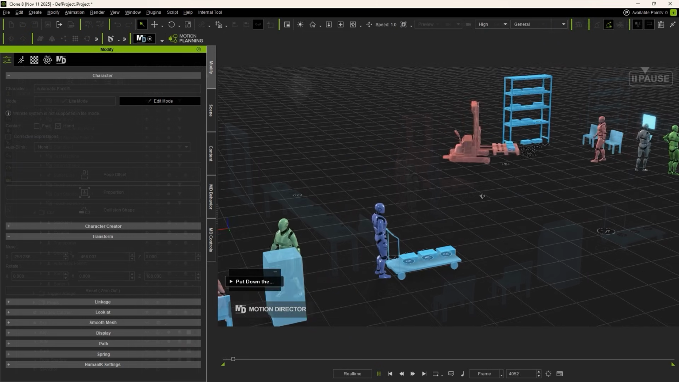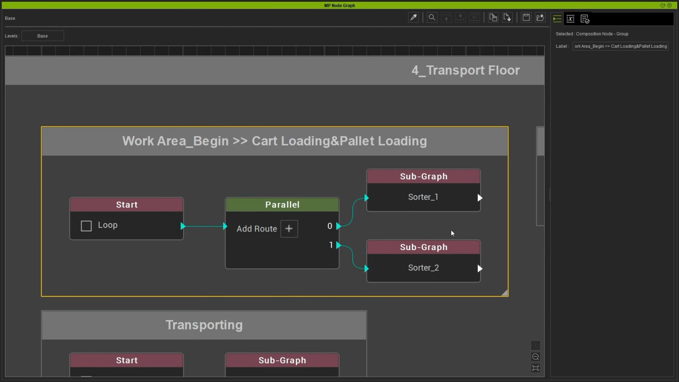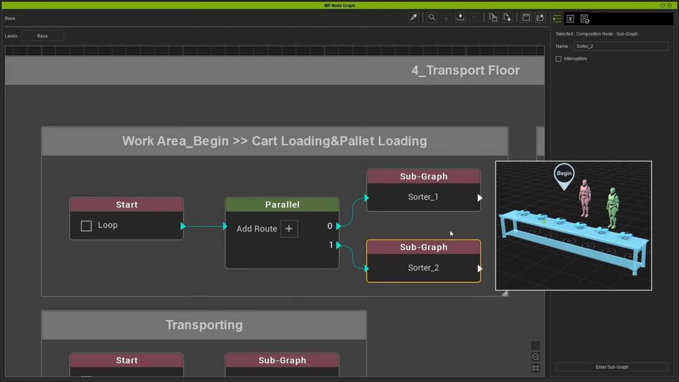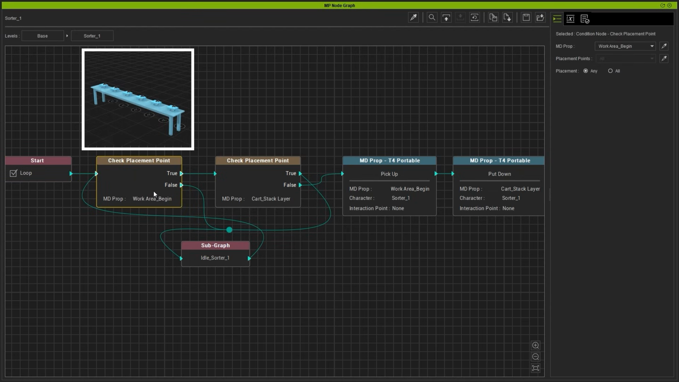Let's open the motion planning node graph again to examine the workflow. We'll first focus on this group node, which represents the workflow for the 2 sorters. Enter one of the sorter subgraph nodes. Here, you can see the check placement point node. Click on it to view its detailed settings in the attribute panel. The MD prop is set to Work Area Begin, which represents the long table filled with packages. This node checks all placement points under this table to see whether they are occupied by packages.